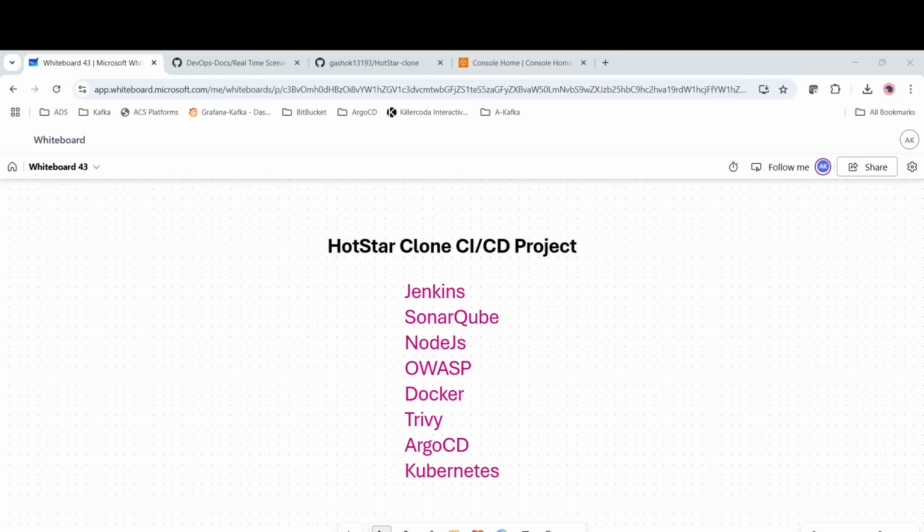Hey guys, today let's see an end-to-end CI/CD pipeline. Here we are going to deploy a Hotstar clone application today. The tools which we are going to see are Jenkins, SonarQube, NodeJS, OWASP, Docker, Trivy, ArgoCD, and Kubernetes for the deployment of the application. So let's get started.